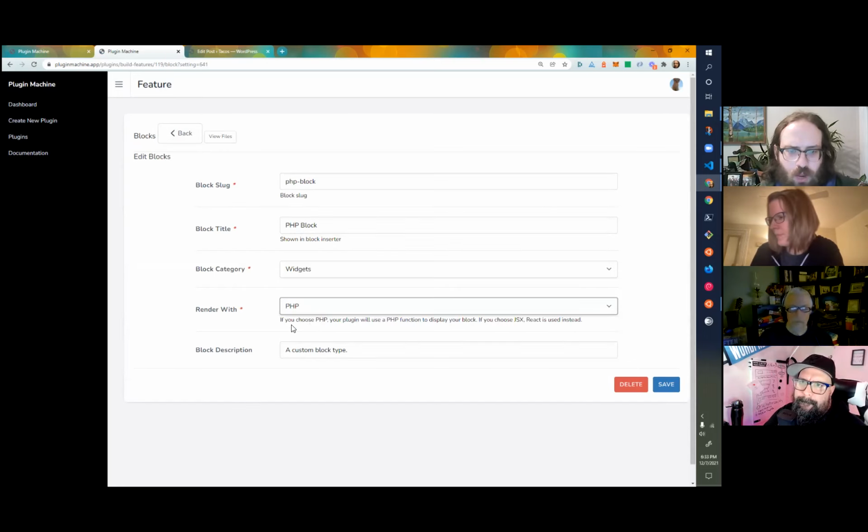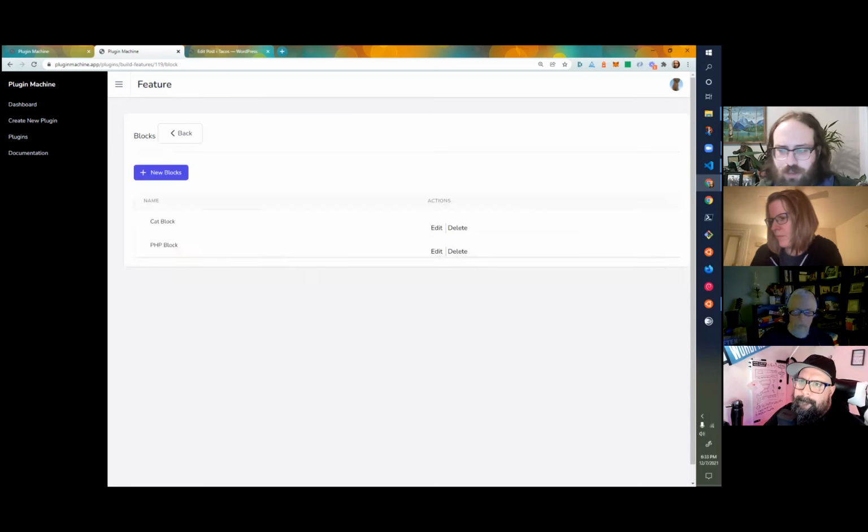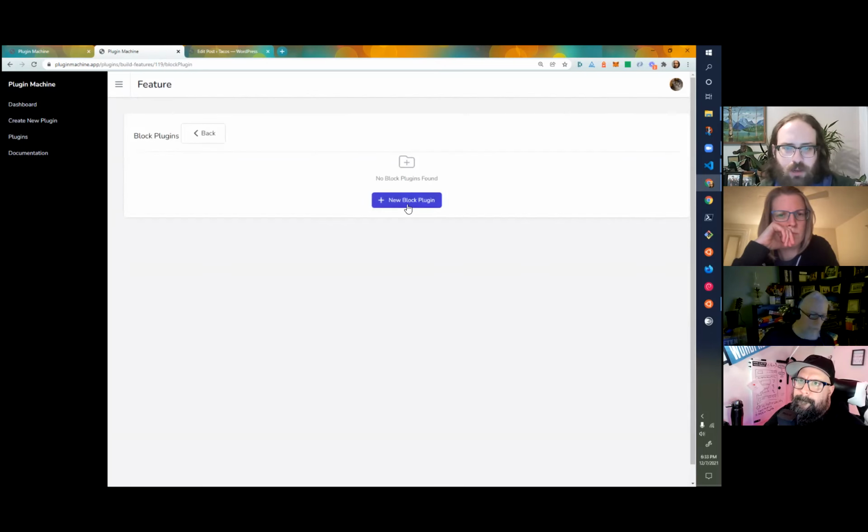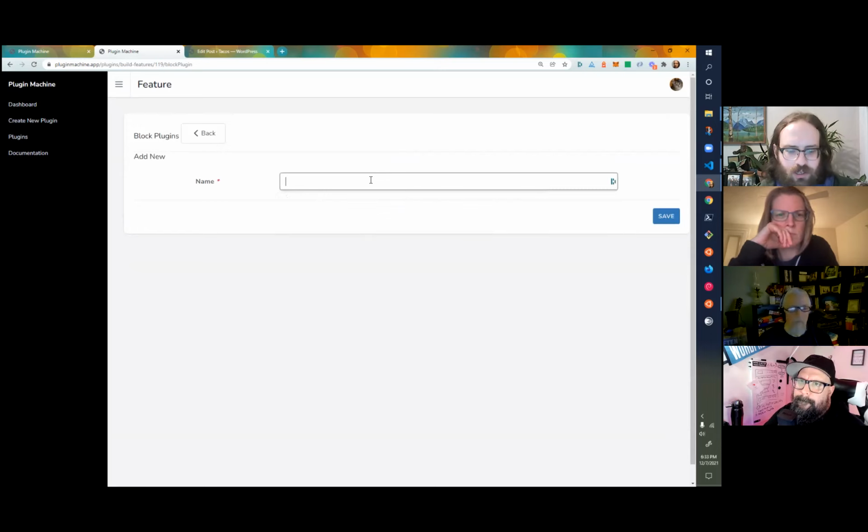This is why there's a CLI for this, so that you can do this on the fly as needed. When you're like, oh shoot, I needed a second block, you can just add a second block. So I'm going to add a block plugin like we were talking about, where it goes on the side. Bagels.